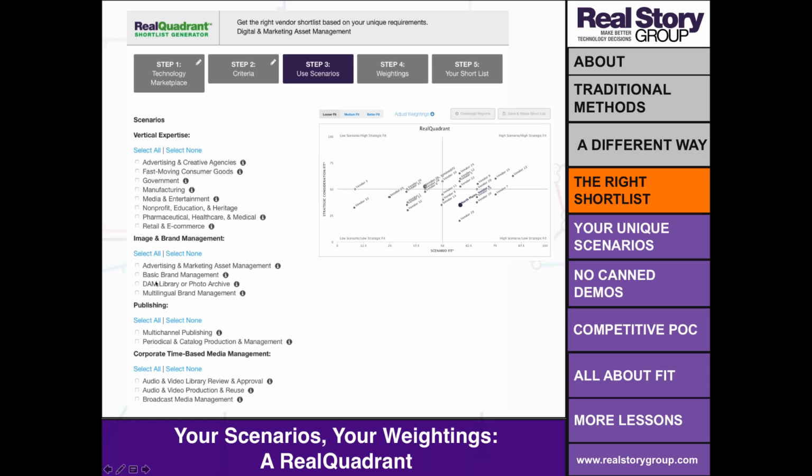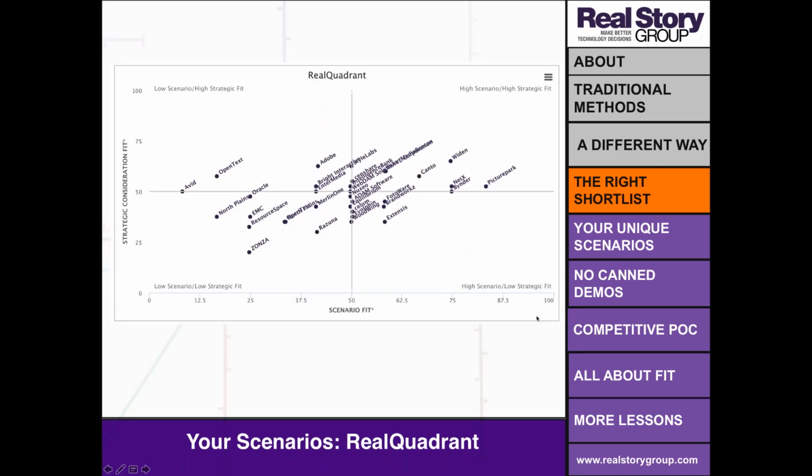So if I were to combine the vertical expertise with all of those other use case scenarios and ask you to again self-identify, the first step for us is to spit out a short list that is truly aligned with what it is you're trying to do. And I'm showing you a screenshot here from our tool that we offer to our subscribers called Real Quadrant, which is not a single snapshot view of the marketplace. It is a marketplace view that is fundamentally aligned with what you're trying to do.